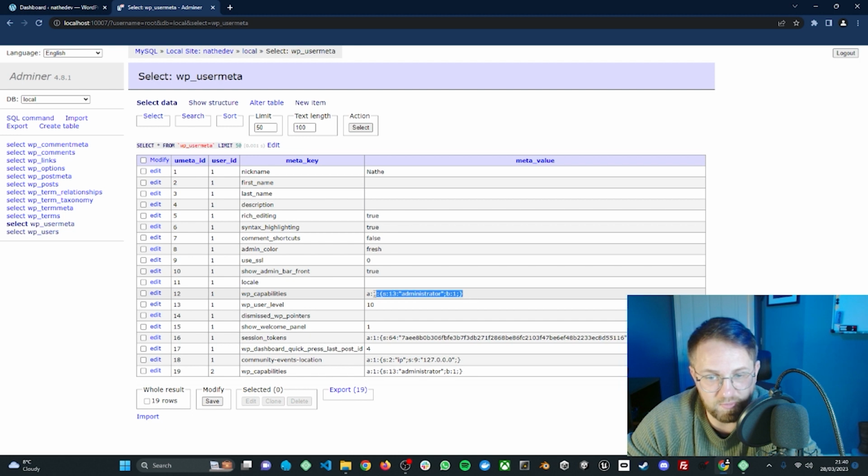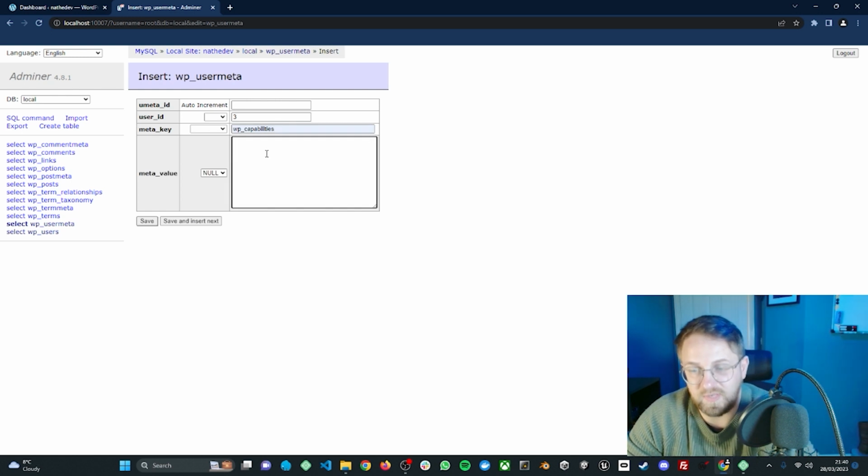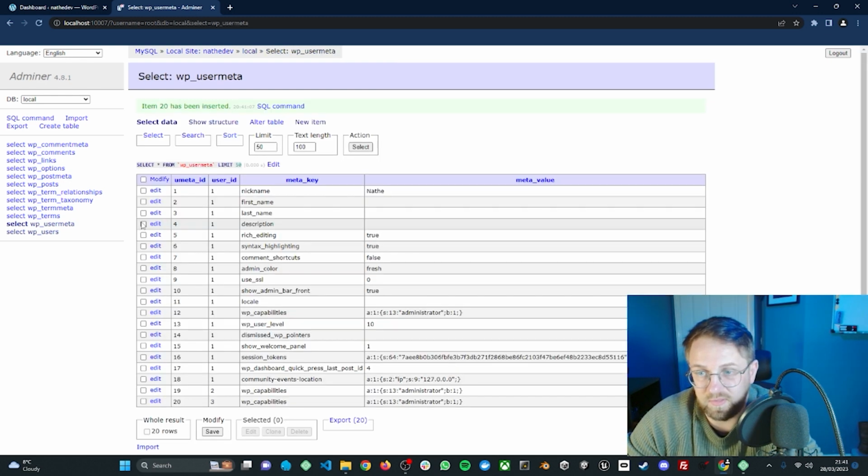So if I just copy this here and I want to add a new item into the wp_usermeta, and the user ID is the ID of the user we just created, which is 3. The meta key is wp_capabilities and the meta value is that section I copied. So this will allow my new user admin access to my WordPress site. So go ahead and click save.